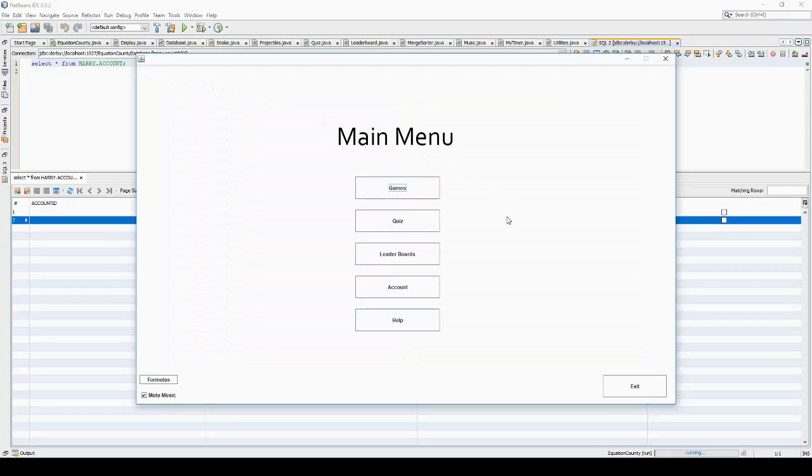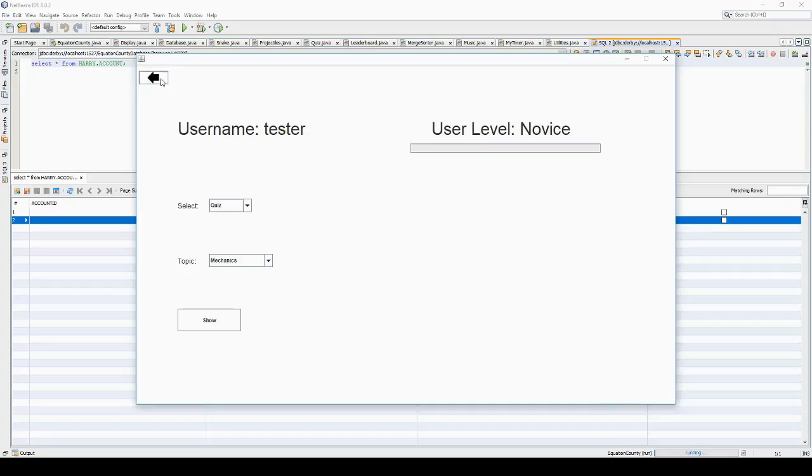Moving on to test 5, the user clicks the quiz button and should be taken to the topics screen. As you can see, that is a success. Moving on to test 6, the user clicks the leaderboards button and should be taken to the leaderboards screen. As you can see, that is a success. Moving on to test 7, the user clicks on the account button and should be taken to the account screen. As you can see, that is a success.